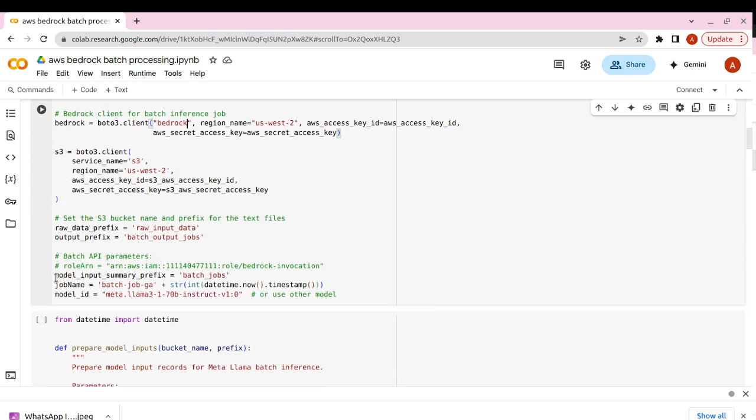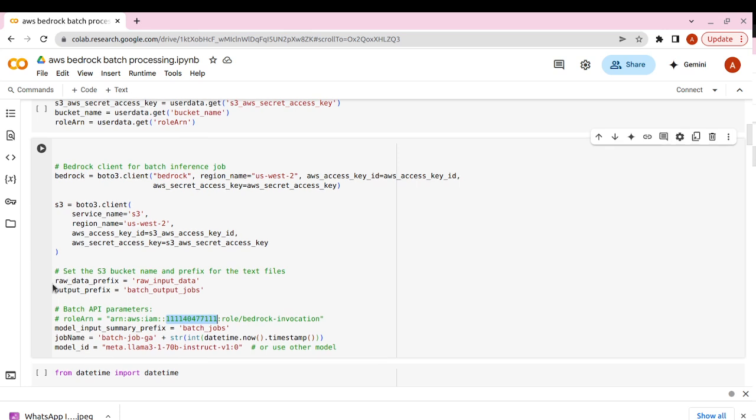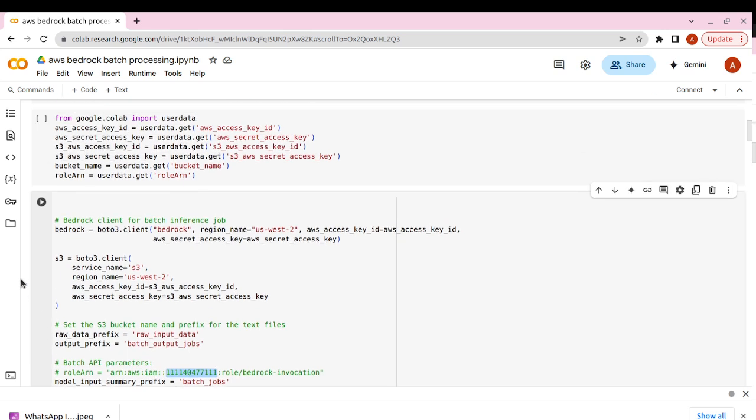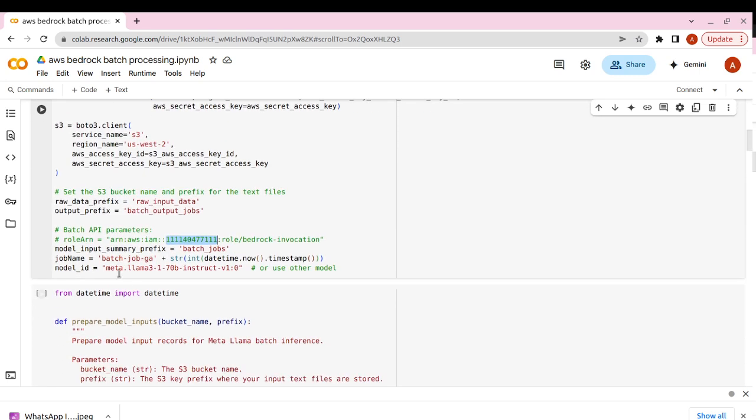Then here there is again an important thing called the job role ARN. So the role ARN is just this kind of format we will have for the batch inference job running on AWS Bedrock. You will get a 12-digit number, which will be unique for you. I'm using user data for now because I don't want to showcase all those credentials. That's why here you can see I imported userdata from google.colab. That is fine. Then we have to choose the model ID for which you want to run your inference job.